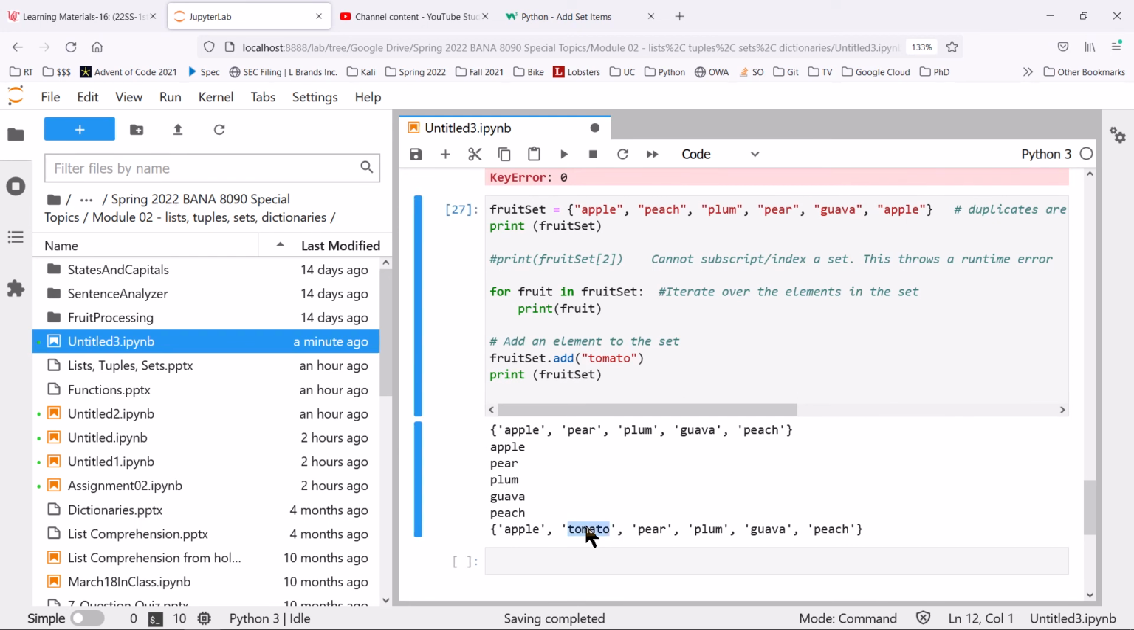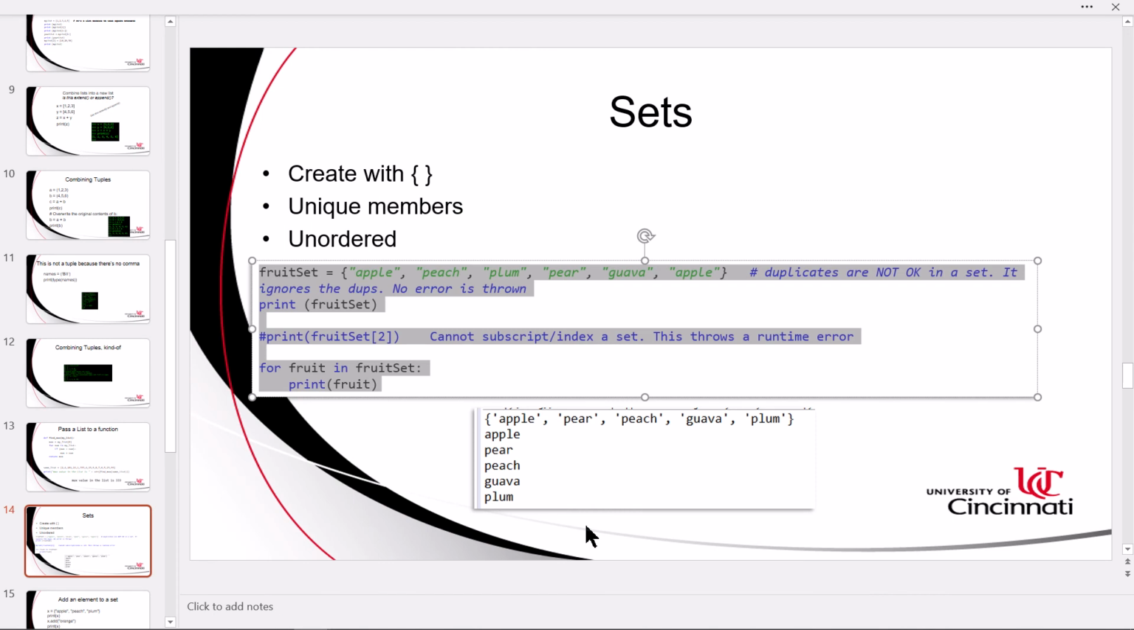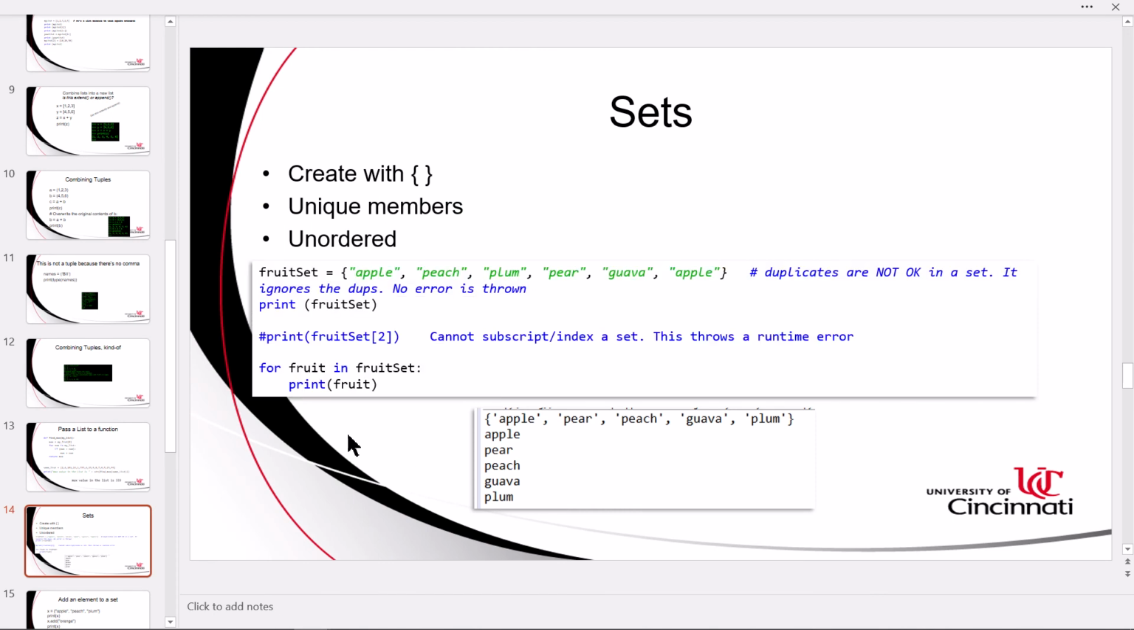Notice that the set is not ordered. It put tomato in where it was happy putting it in. That's because these values are actually hashed, and the order of them appearing in the printout is reflective of the hash, not of the individual value that you put in. So we learned how to add an element to a set.